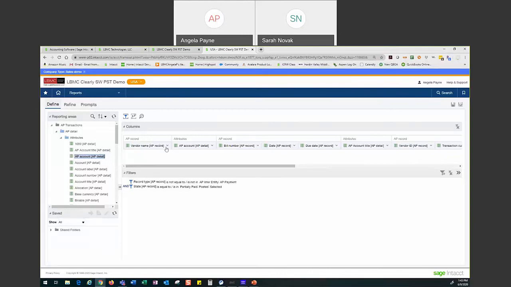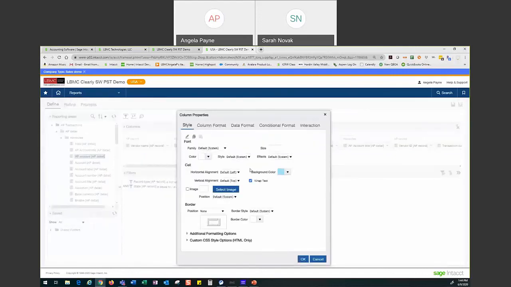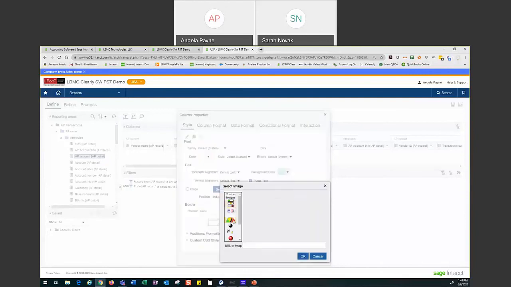On the Define tab, you also have the options to do sorting, edit formulas. So if you wanted to do a concatenate formula within that column, you could edit the formulas. You have column properties that are available. So this is where you could have different background colors, right? These are the images like I was talking about on that project report where you can select different images.